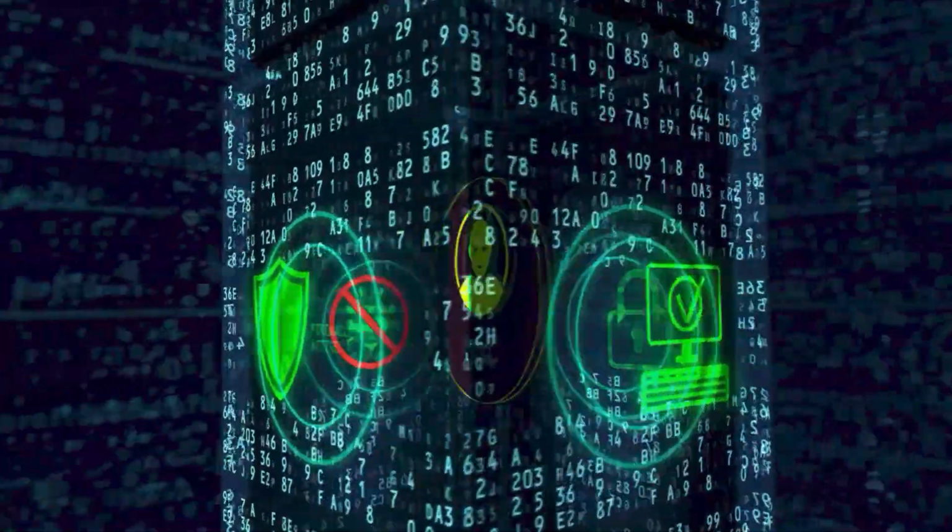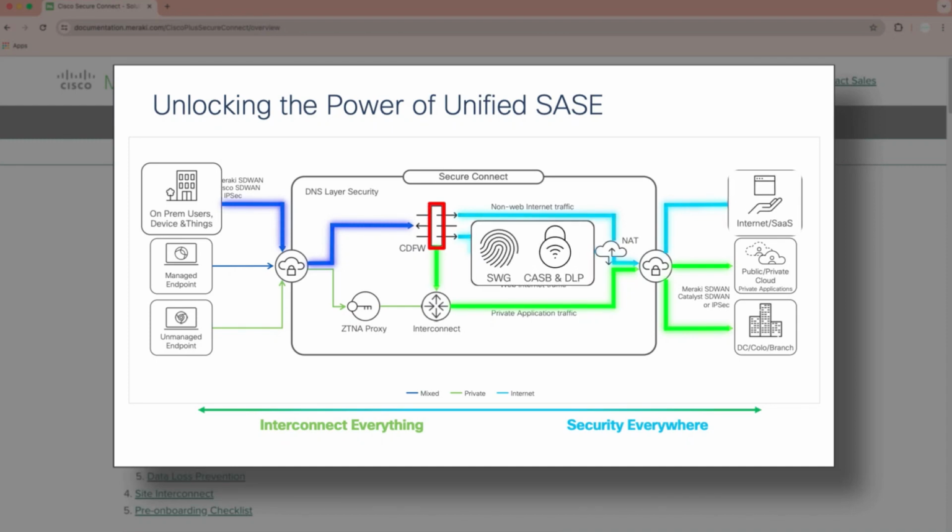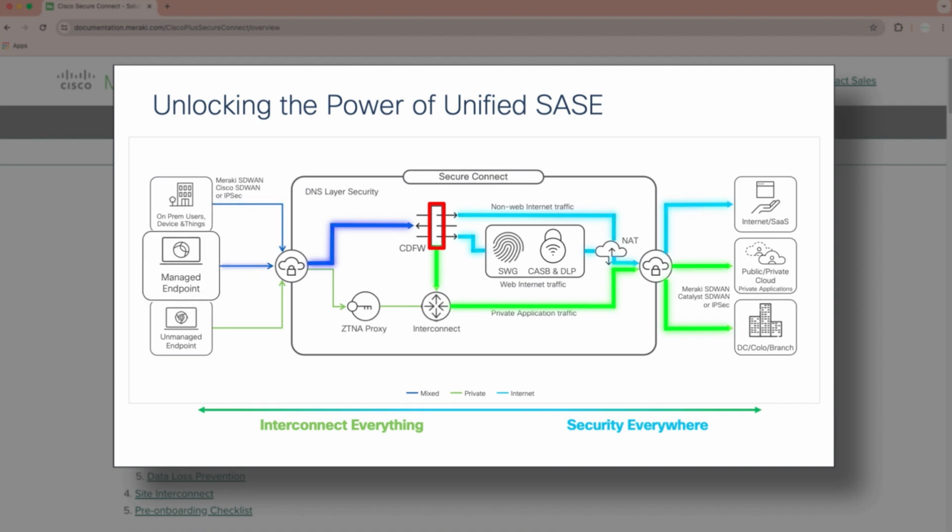A true all-in-one defense system, providing DNS security, cloud-delivered firewall, secure web gateway, CASB and DLP checks for secure internet access, and cloud-delivered firewall for secure private access for applications hosted in public, private, or on-campus data centers.